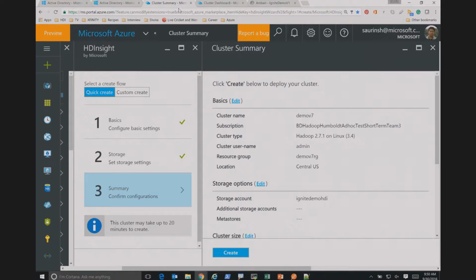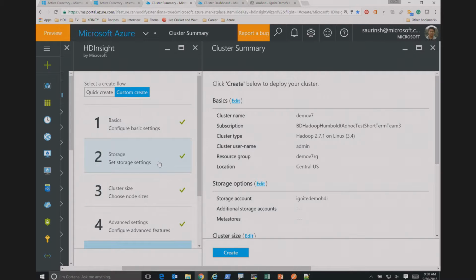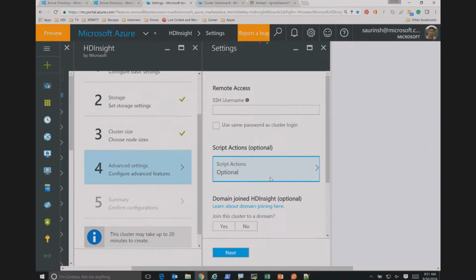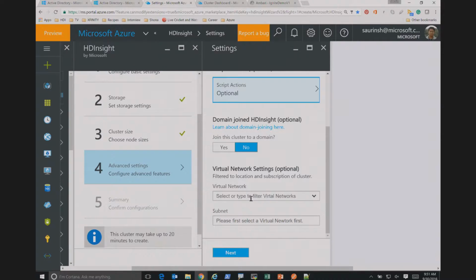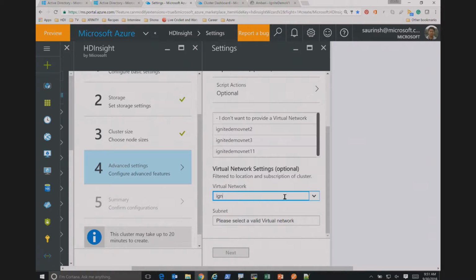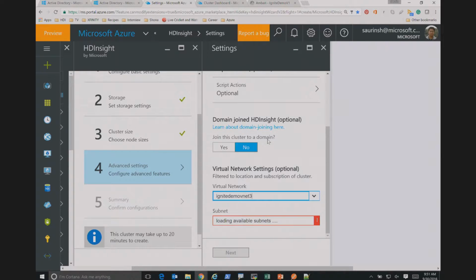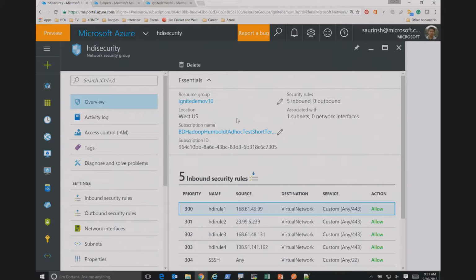So going back to our cluster creation page over here, instead of quick create, I'll go to custom create and the advanced settings. In the advanced settings, there is a section here for virtual networks. And I can just specify a virtual network over here, and the subnet will be picked by default. And these are the only two steps that you need so that you can create your cluster within the virtual network. Now I won't create the cluster now, but I'll show you a cluster which I've already created.